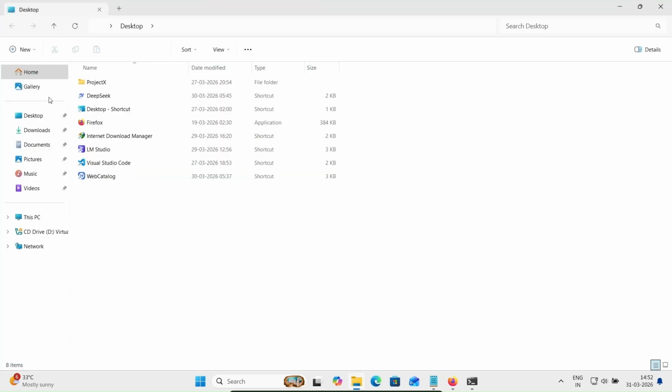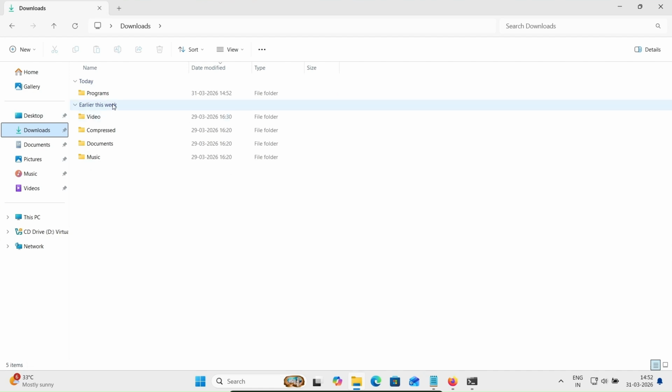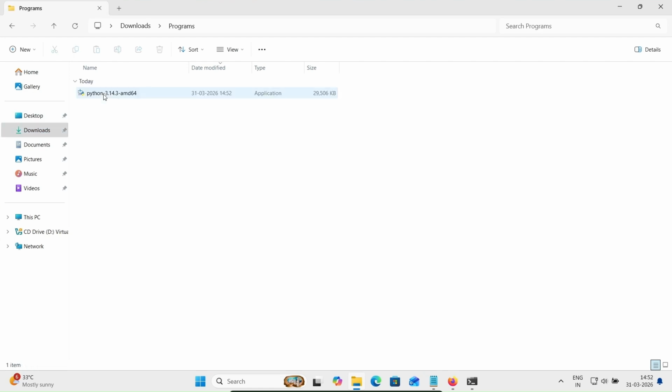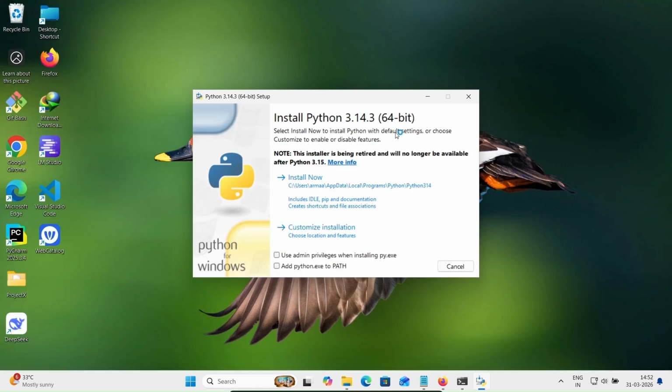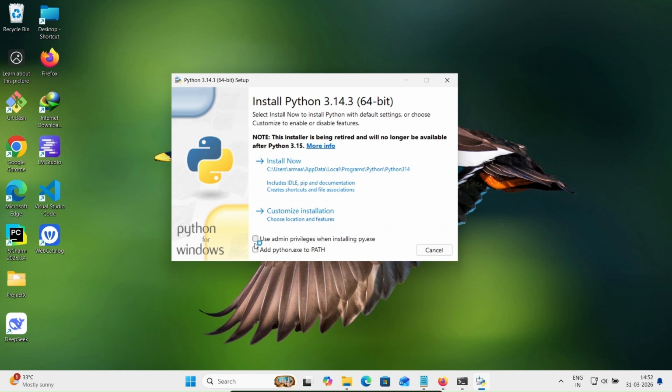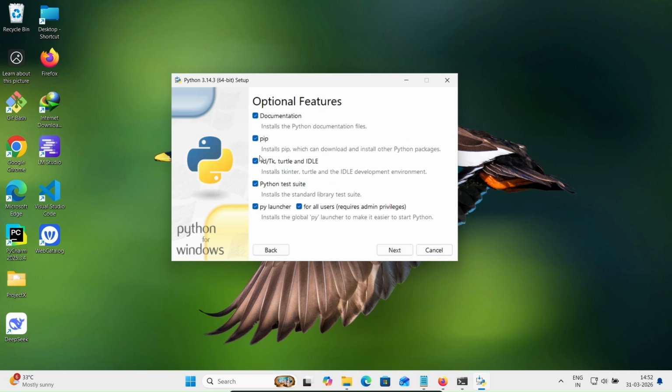Here, you can see this is the file inside the program Python. Let's double click on this file. Here, you can see this first option, this tools that's going to be selected. This is for admin privilege. So if you select the option install now, ideally you get pip also. And if I click on customize, here you can also install pip, which can download and install other Python packages.